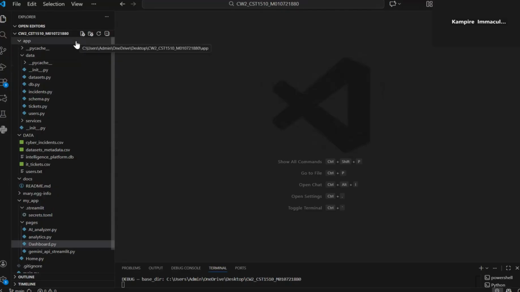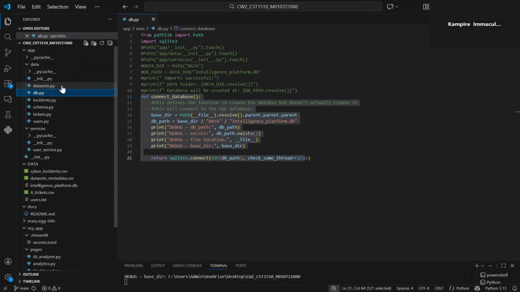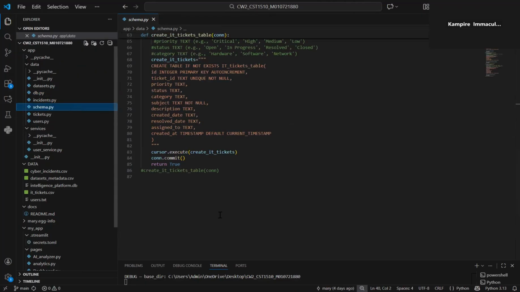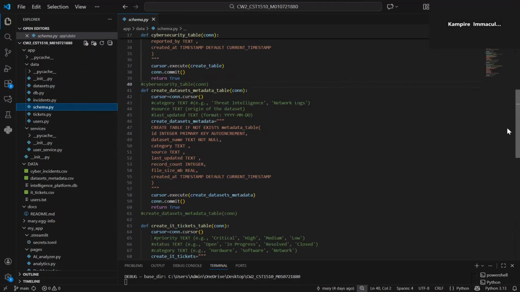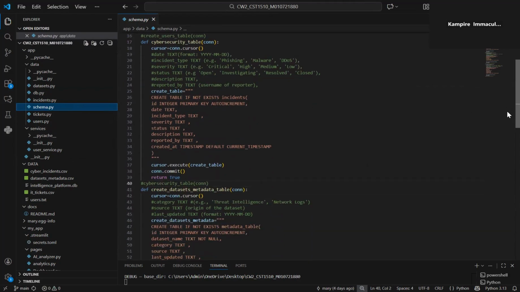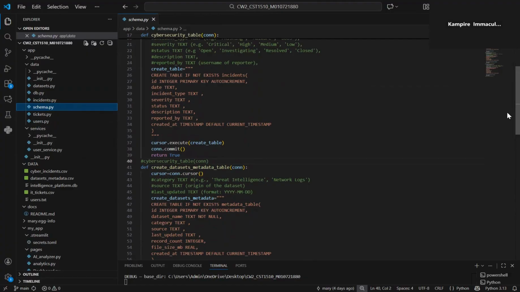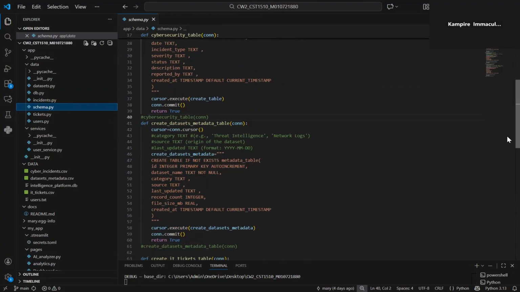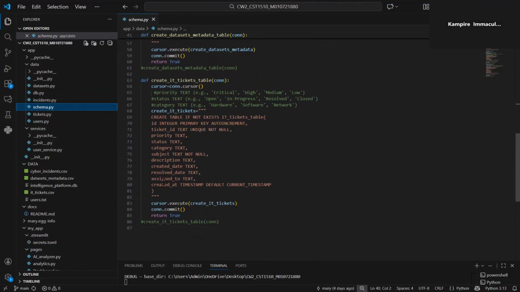I'm going to show you the demo of my project. In my directory, we first have the app folder, which has subfolders of data and services. Then we have the schema Python file, which handles creation of all the tables. As you can see, we have the users table, the cybersecurity table, the datasets table, and the IT tickets table.